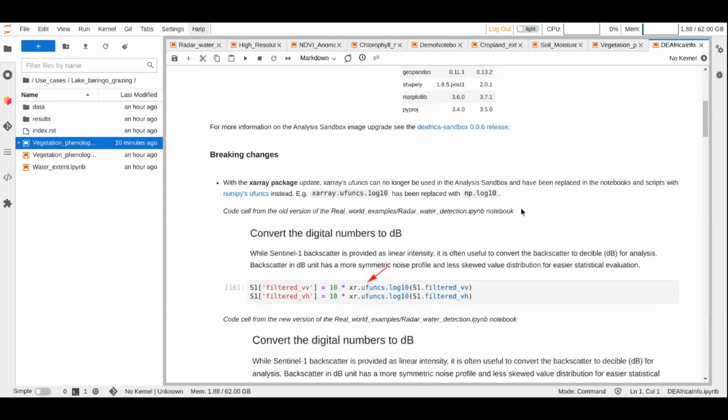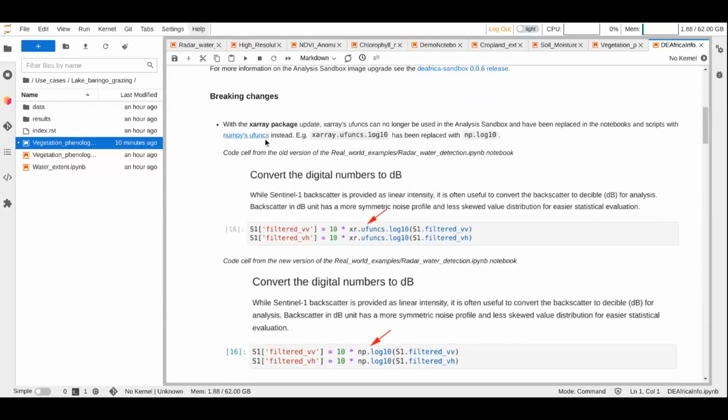I will be demonstrating in various notebooks how these changes will affect users, what errors you could encounter as you make the changes to notebooks that you have developed on the sandbox, and what to do to correct those if you encounter these errors. So starting off, I will start with the changes that were due to the upgrade to the XArray package.